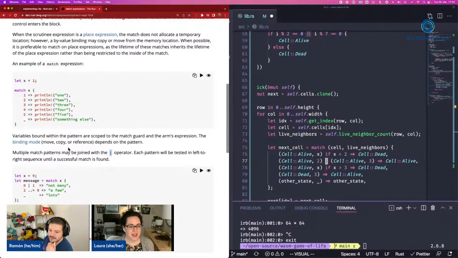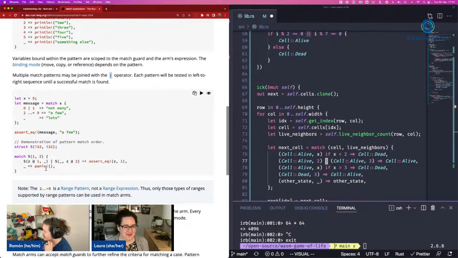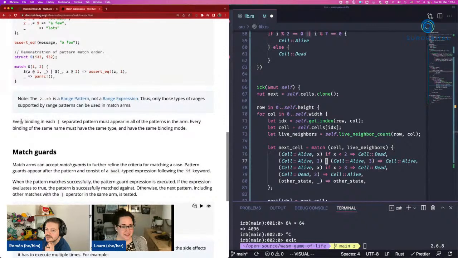And I guess there's not really a reasoning for it. Sorry, I got a cable blocking me there. Every binding in each pipe separated pattern must appear in all patterns of the arm. Every binding of the same name must have the same type. And oh, you know what? Our faces are on top of the text that you're reading right now. I'm sorry, folks. Silly of me. Thank you for catching that. Sure. Is that a range pattern? Yeah, every binding in each separated pattern must appear in all of the patterns in the arm. Every binding of the same name must have the same type.